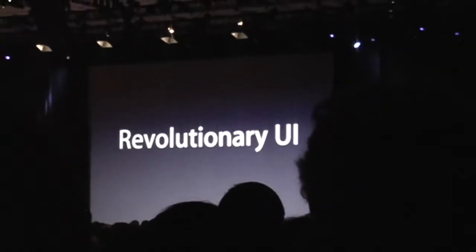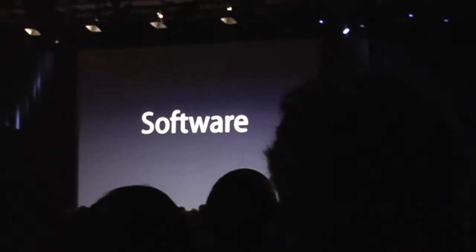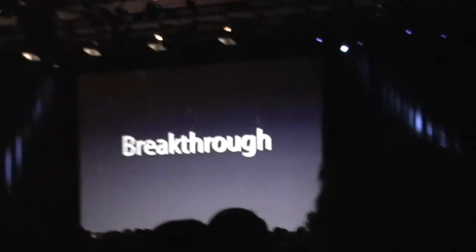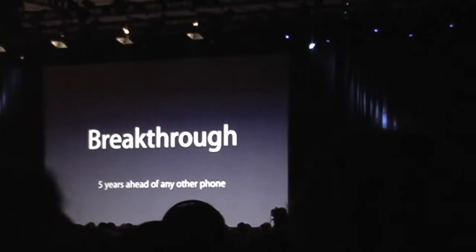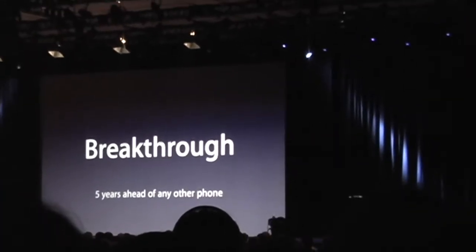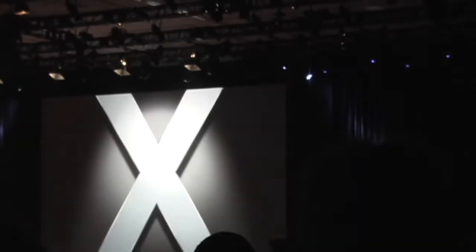We're going to build on top of that with software. Now, software on mobile phones is like baby software. It's not so powerful. And today, we're going to show you a software breakthrough. Software that's at least 5 years ahead of what's on any other phone. Now, how do we do this? Well, we start with a strong foundation. iPhone runs OS X.